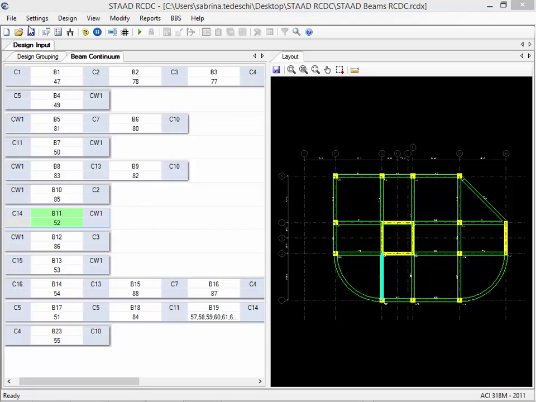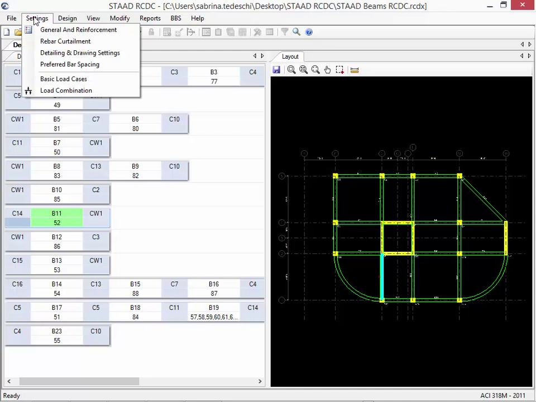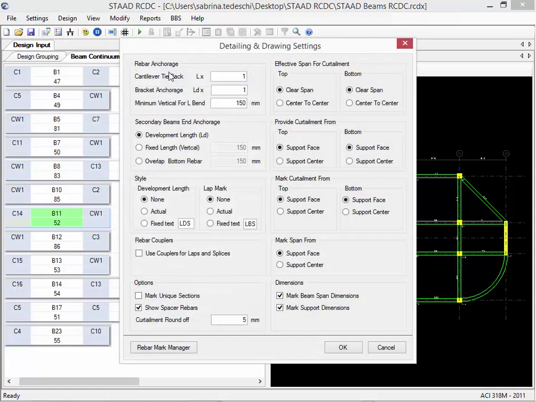Next, we're going to specify our detail and drawing settings. Here you can specify your rebar anchorage, your secondary beam end anchorage, rebar couplers if required, and dimensions, and finally your effective span for curtailment. Once you've specified all your detailing settings, we'll go ahead and click OK.